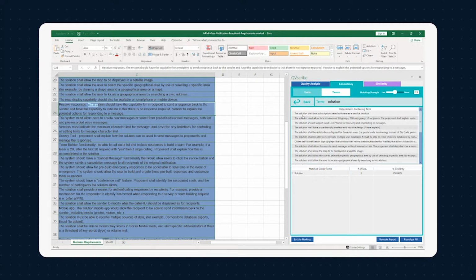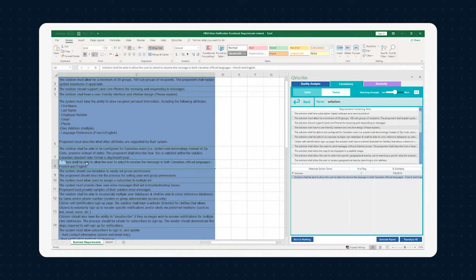Solution, let's check on that one here. Oh, we can see here that it's usually listed as the solution, but in some cases it just says solution. So that should be updated to be consistent with everything else in the document, just to avoid confusion that we are using the same terminology throughout.